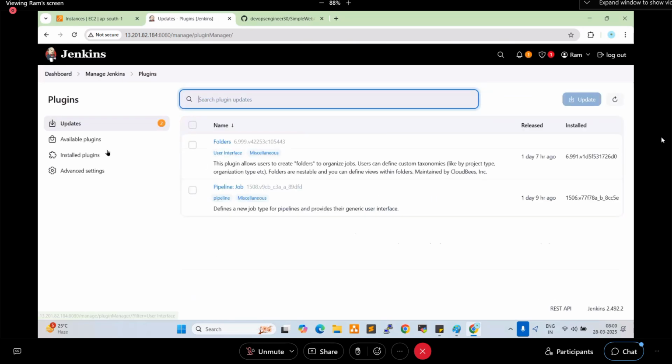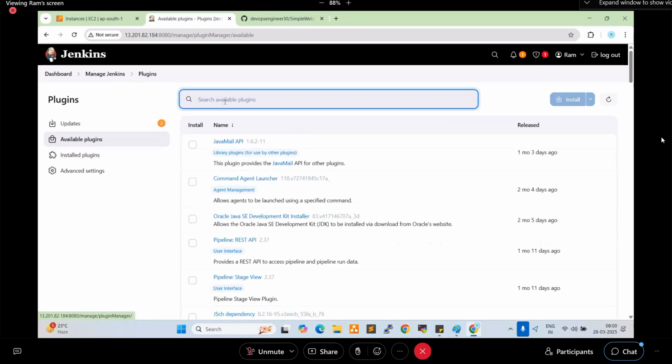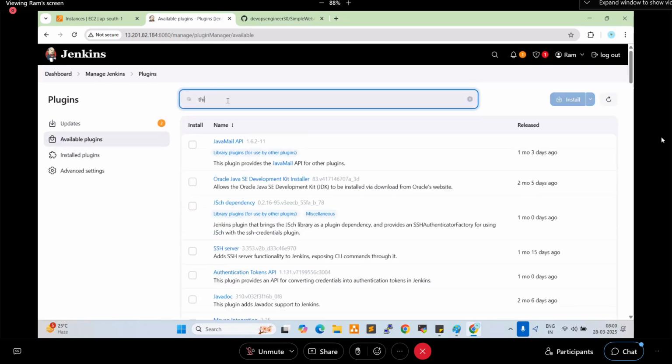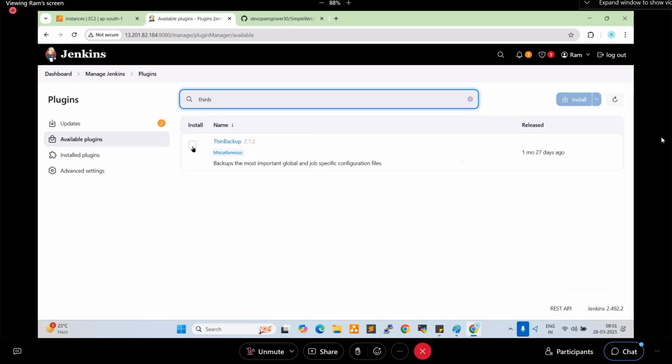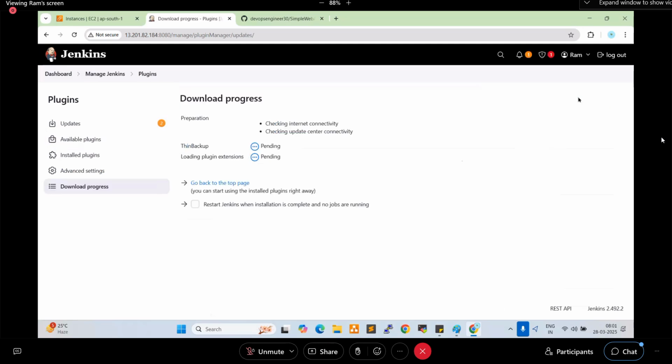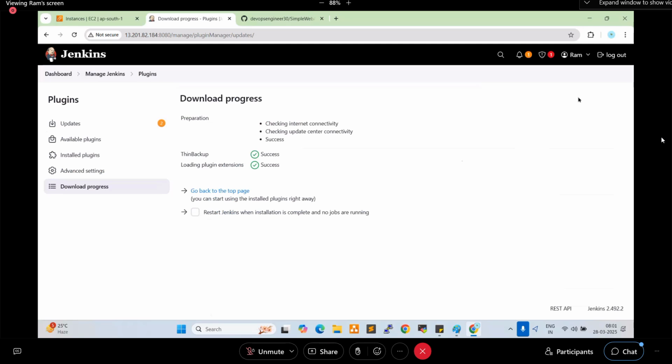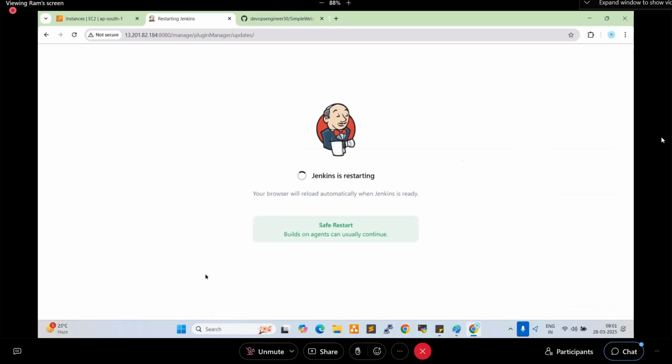Now you can go to available plugins. Here you can search thin backup. Look at this. Check this and click install. Now the thin backup is installed. Once we install any plugin, make sure the server is restarted. Now the server is restarting.